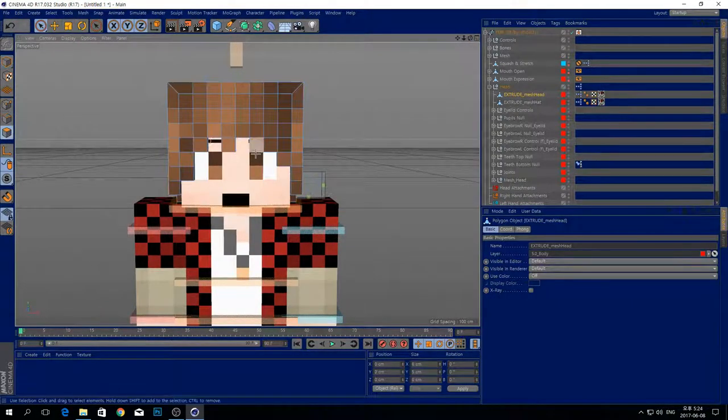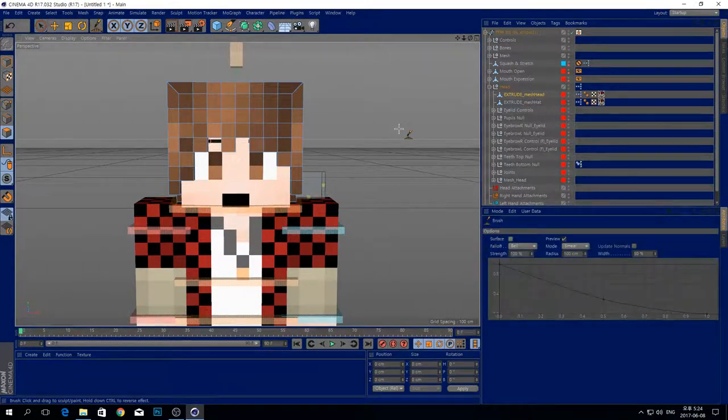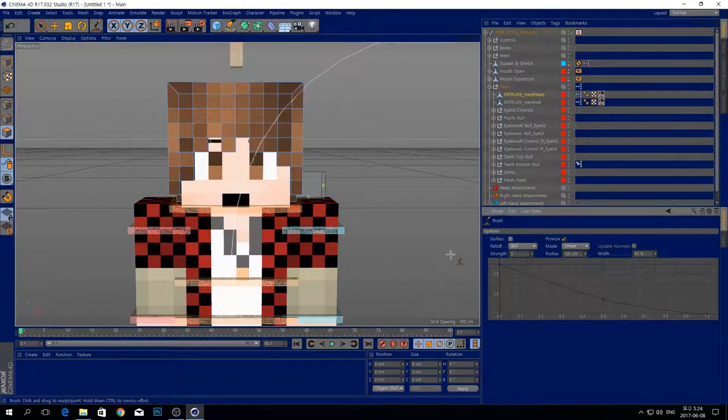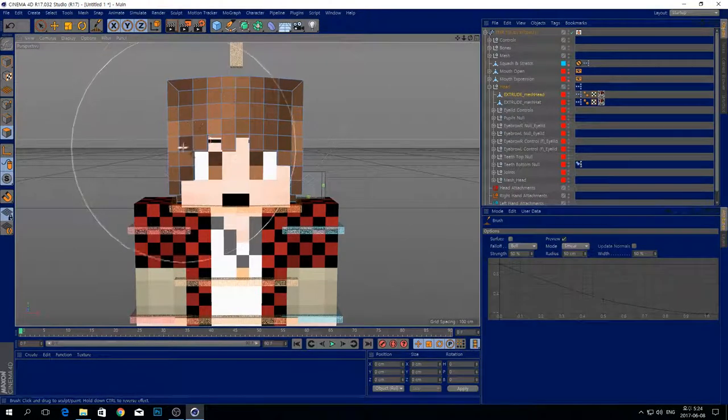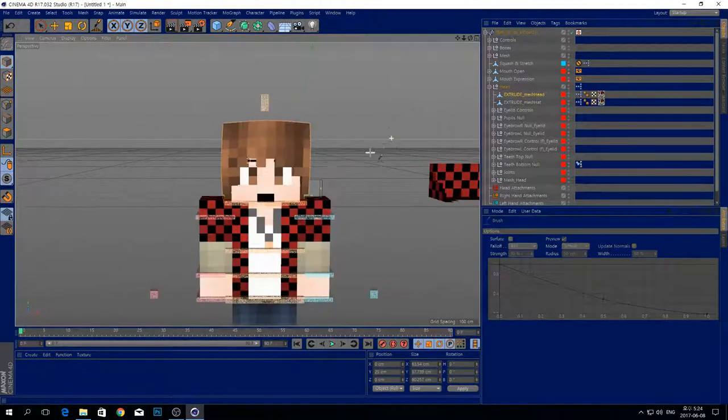Click on that and make sure you didn't select anything. Press C and M on your keyboard, which will bring up this kind of brush thing, and go to strength 50, radius 50 as well, 50 centimeter and 50%, and just drag this up a bit like this, which just makes it good looking.